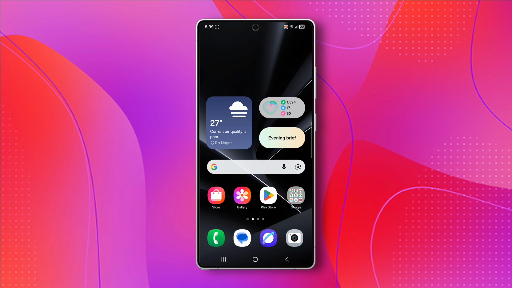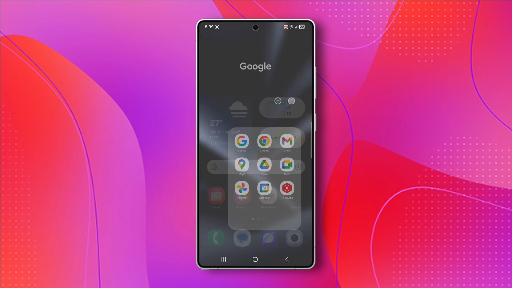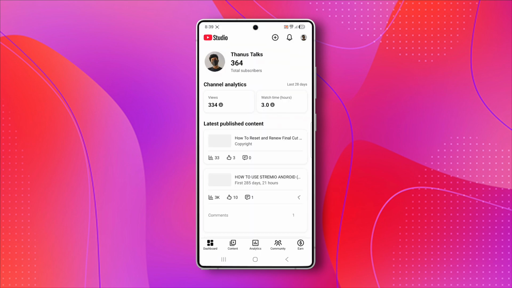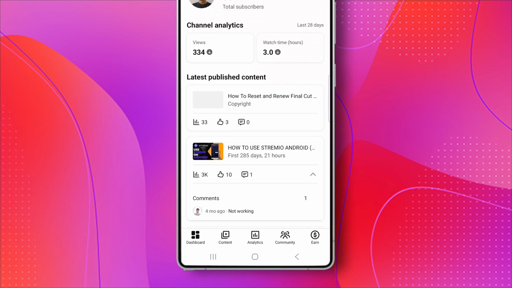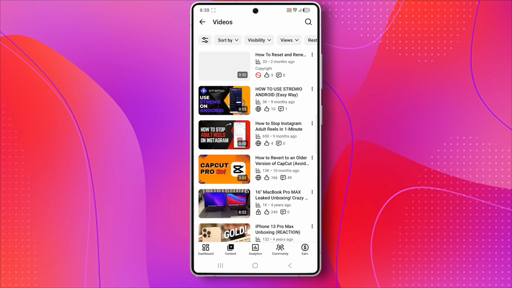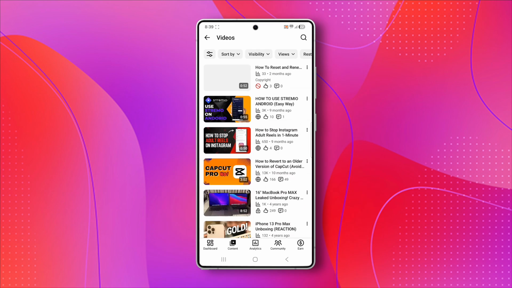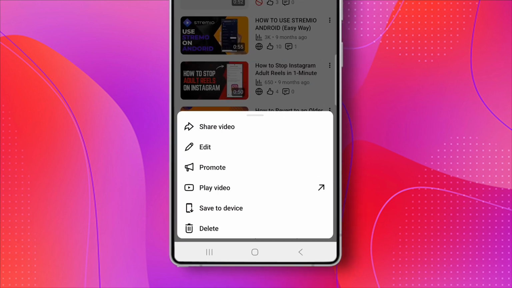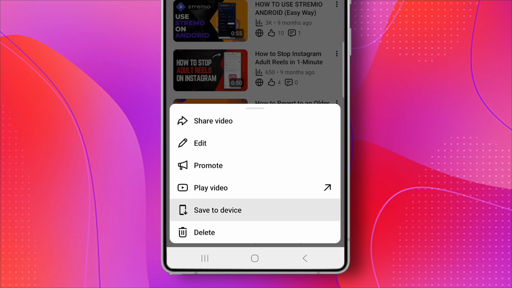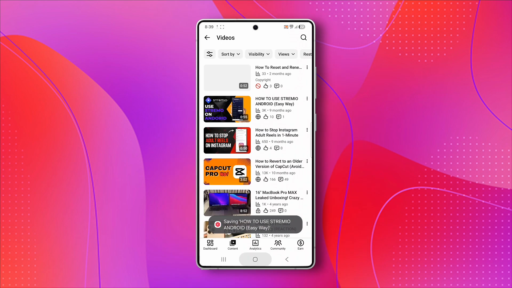First, you need to download the video from YouTube. To do this, open the YouTube Studio app on your Android device. Once you're inside the app, tap on the Content tab at the bottom. Here, you'll see all the videos you've uploaded. Select the video you want to download, then tap on the three dots next to it. A menu will appear. From that menu, tap on Save to Device, and your video will start downloading.